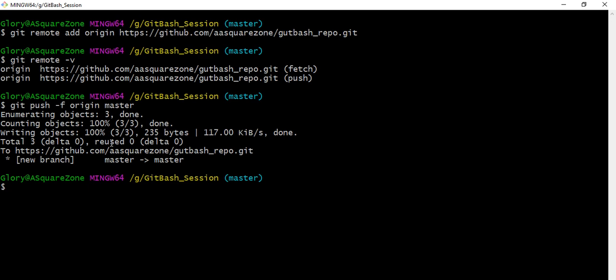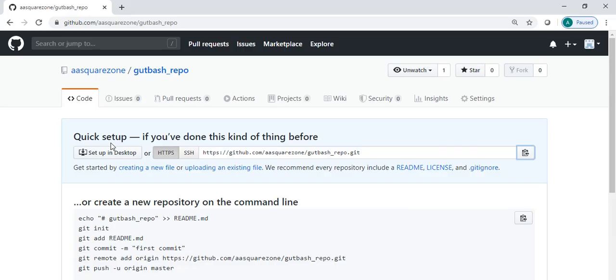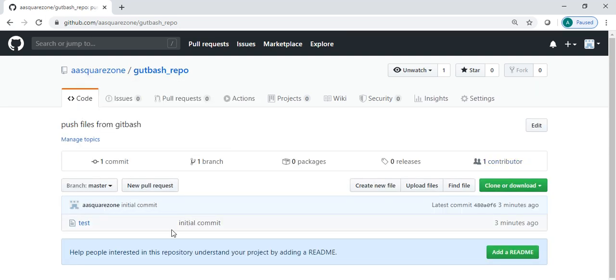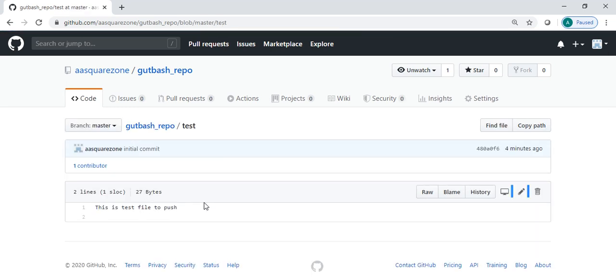We will check in global repository which we already logged in. Okay, this is the git bash repo. See, initial commit is the message we gave while committing, and test is the file. We will see the file here. So this is the test file to push. We gave the same sentence in that file, and this is the first commit. We got this in a global repository. So this is the way to push our code from local repository to global repository using git bash.